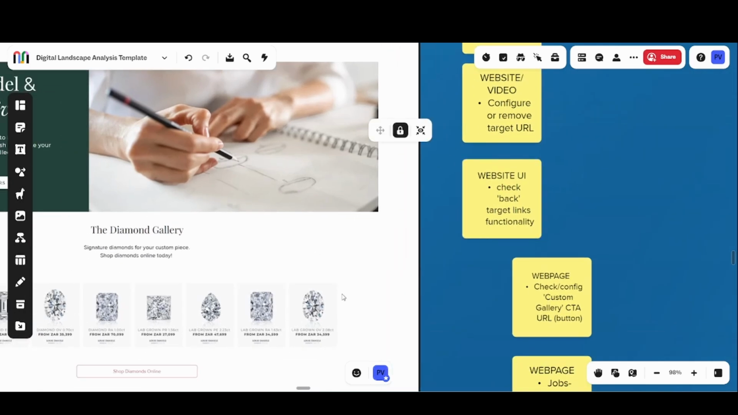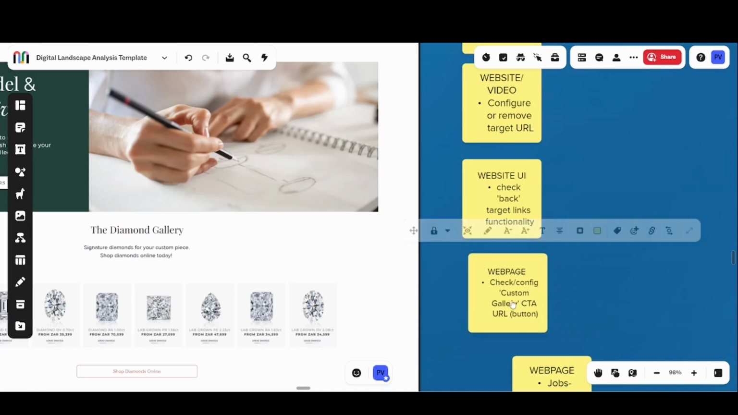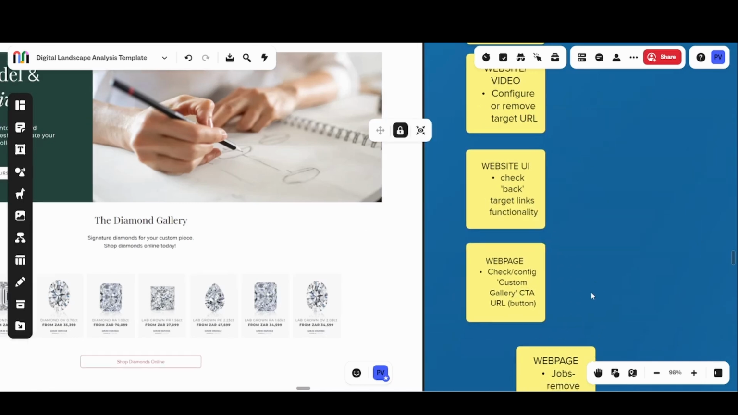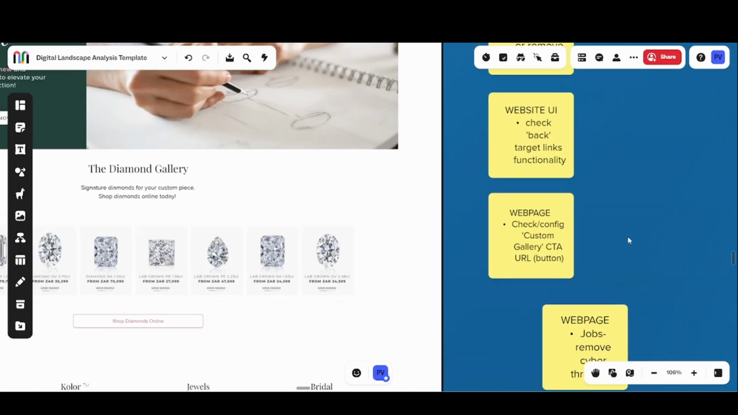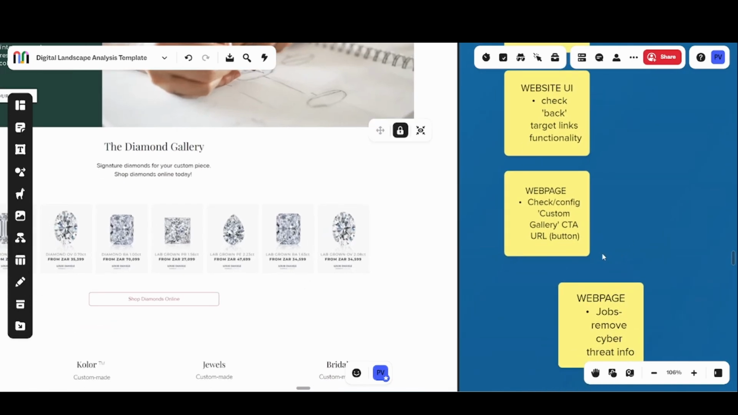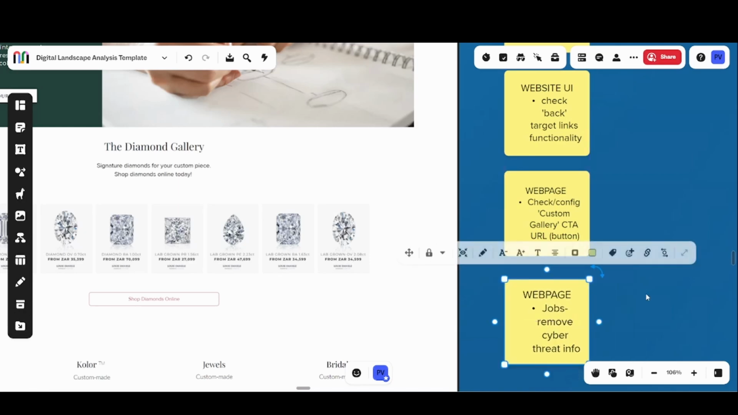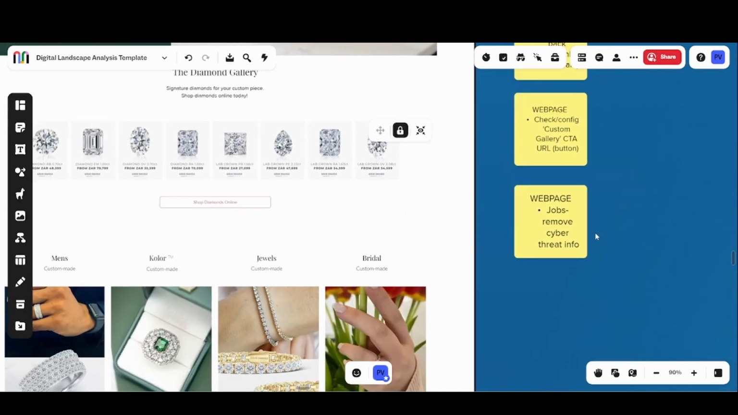There were some target links that weren't going to the correct targets, if I remember correctly. So we need to try and sort that out. And then on their web page, check or configure the custom gallery, so their calls to action and their URL button. There was a URL button that wasn't functioning as it should, so that we'll take a look at, or need to take a look at.